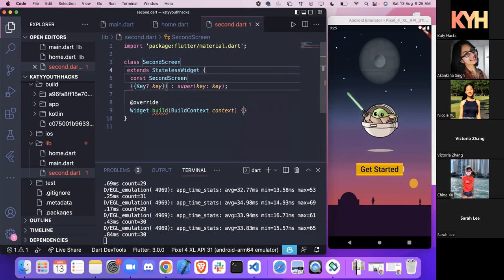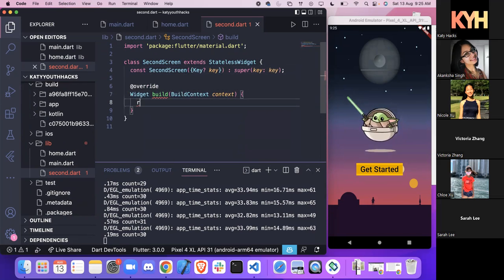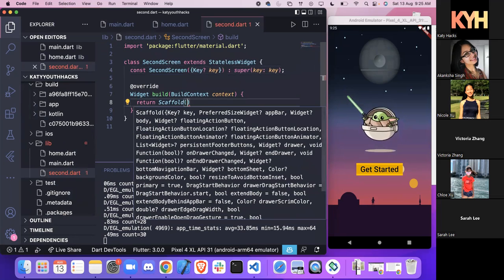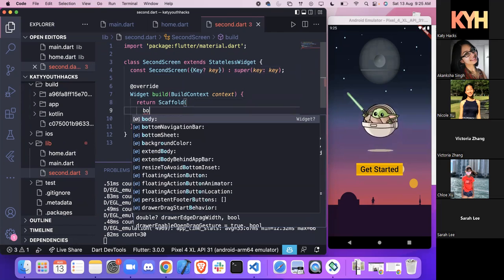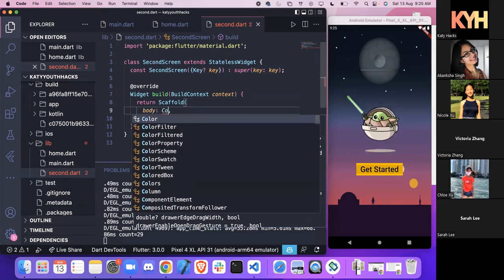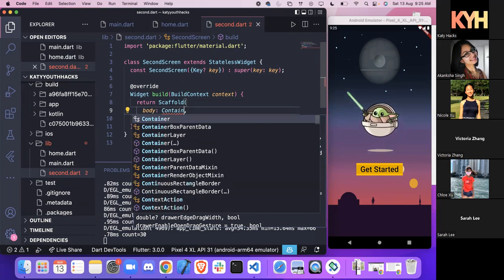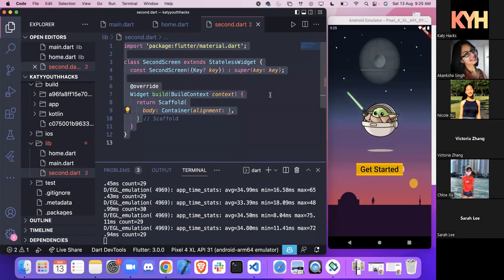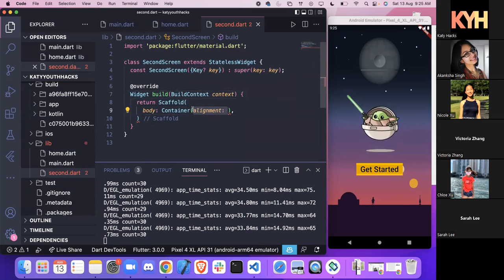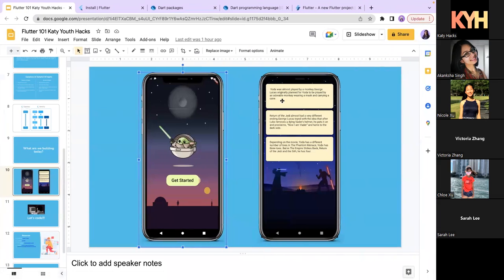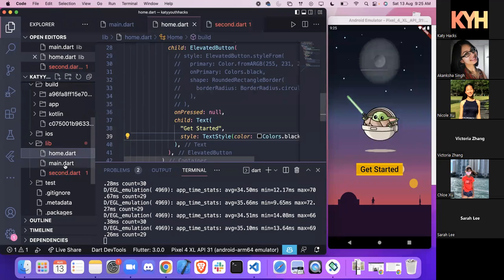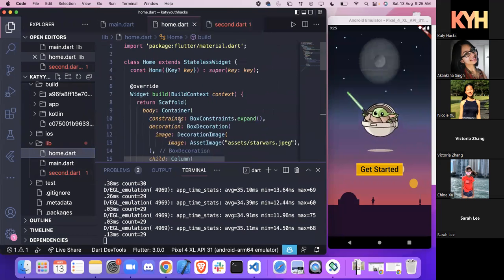And here also we need to return a scaffold, which will be covering the whole screen. In scaffold, we will have body, which will contain container. So here we have the container, and inside container, you can see for the next screen as well, we have a background and then we have some cards. So in this container as well, we can simply copy it from here.